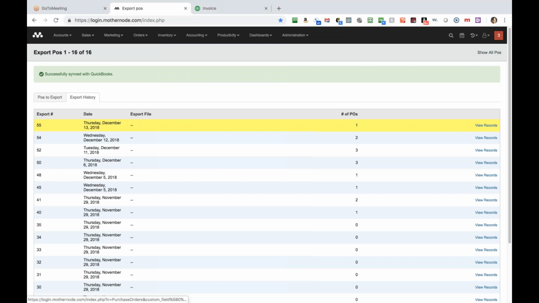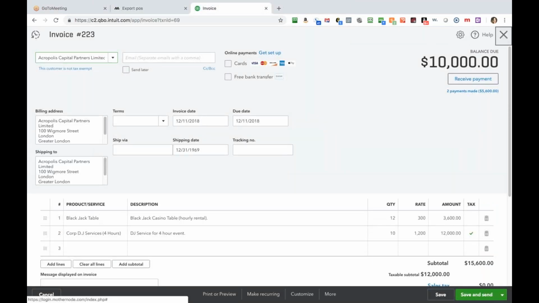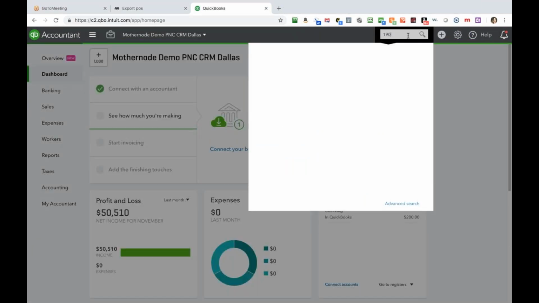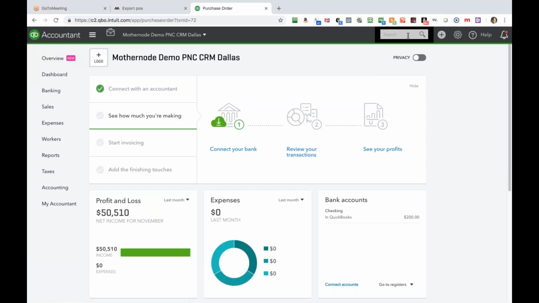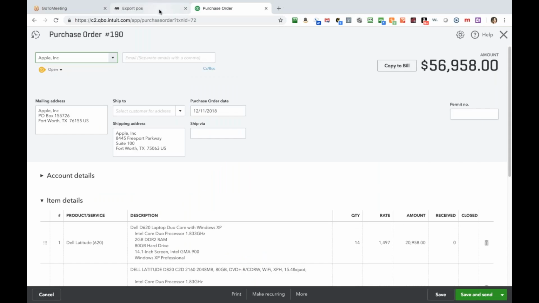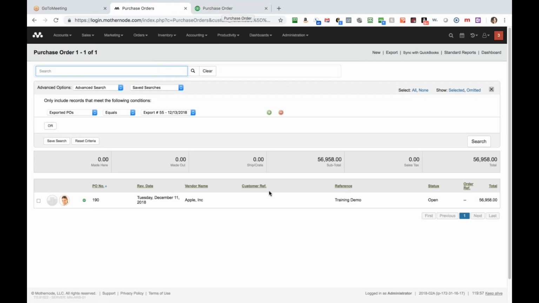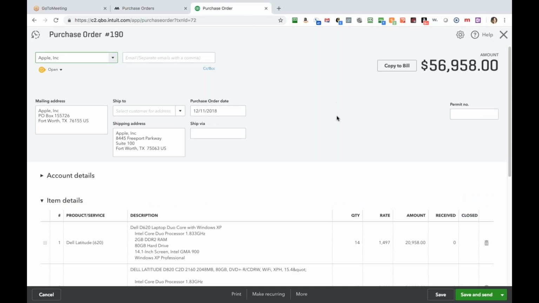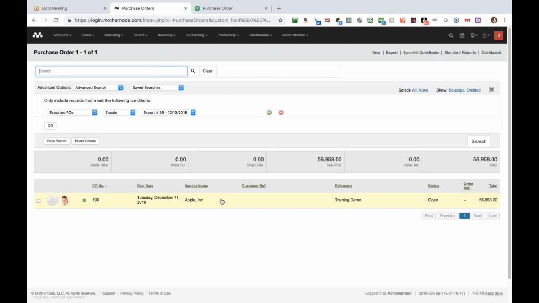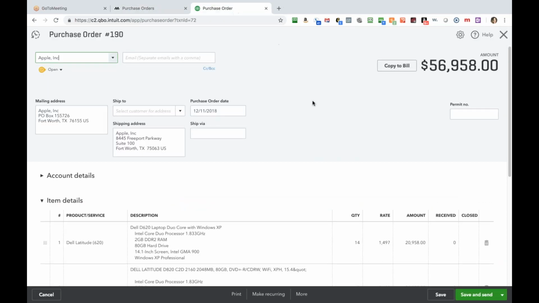And again, one record went over successfully, it says, so let's double check. Go in here, search 190, and there you go. So let's just double check the record. Now, here's the difference. This one doesn't have sales tax on it either, but QuickBooks does not record sales tax on purchase orders. So even if you have sales tax on your purchase order in Mothernode, that's fine. QuickBooks will not bring that over. That's just a function of how QuickBooks works for purchase orders. Then you can receive your purchase order as you would normally do.